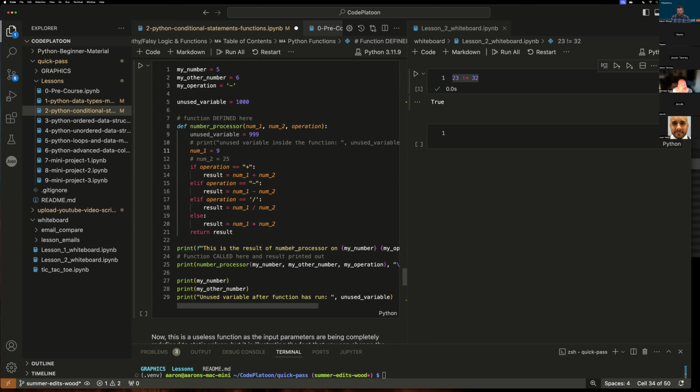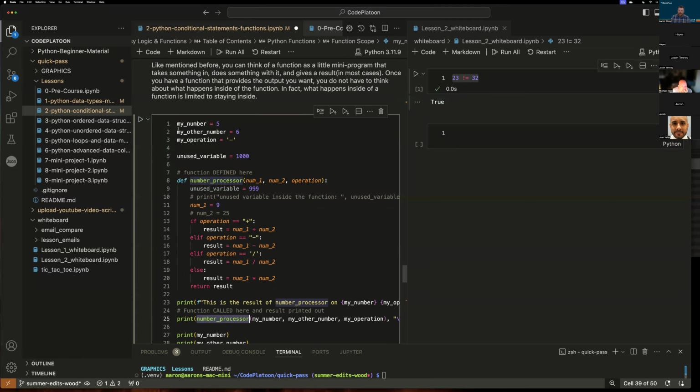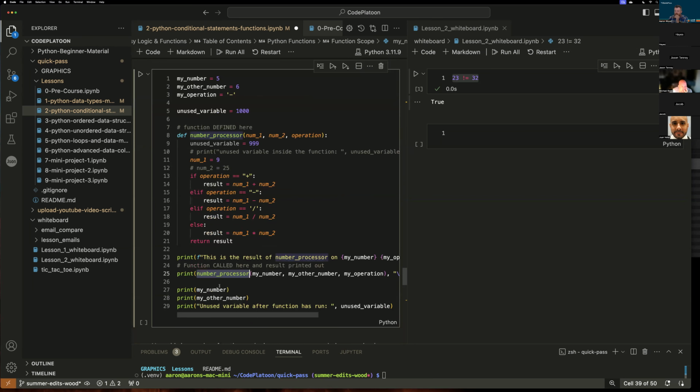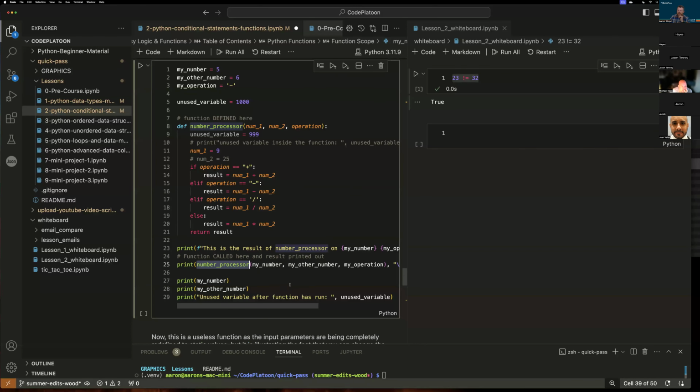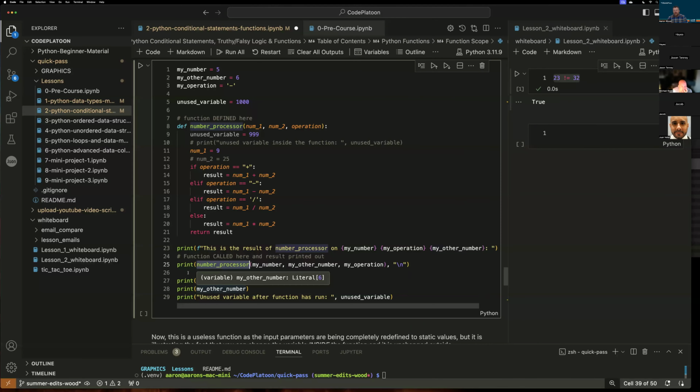So now it's going to go here and print this out. And then here is where the function is called. Number processor. See that? This is where the function's called. My number is num1, my other number is num2, and my operation is the operation. So these things that are defined here are getting put into number processor. I'm running that, getting a result, and then I need to make this a little bigger so we can see everything. There we go. And then I'm going to print my number and do some other things to print.